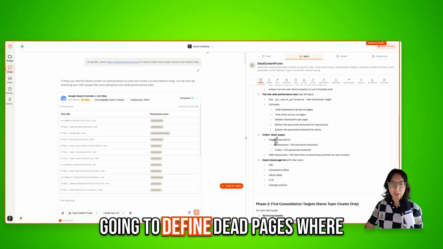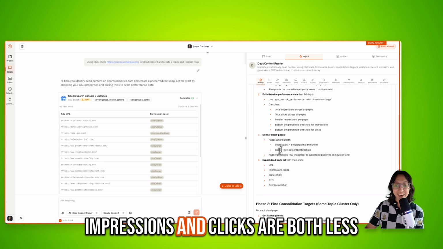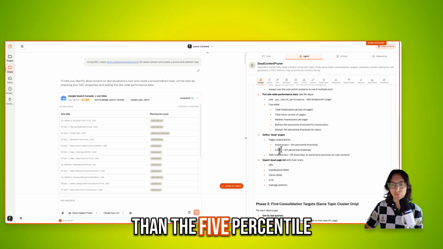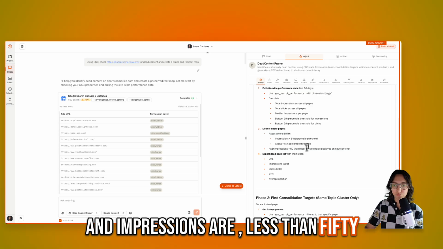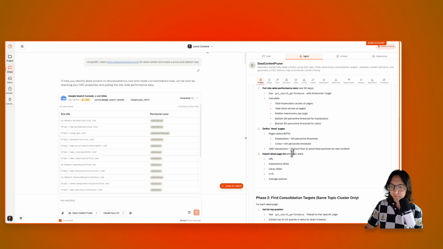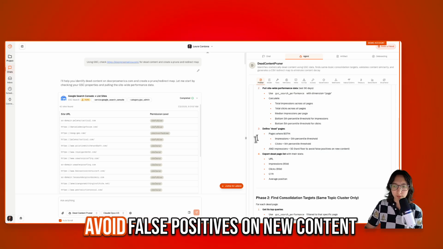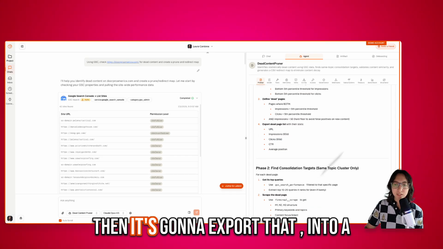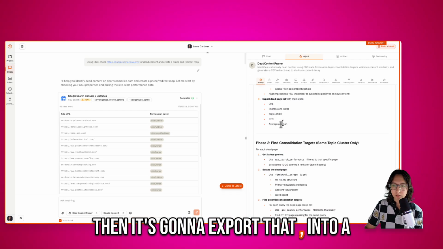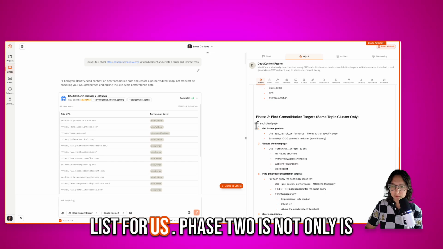It's going to define dead pages where impressions and clicks are both less than the 5th percentile, and impressions are less than 50 in general, because regardless, that's a hard floor to avoid false positives on new content. Then it's going to export that into a list for us.